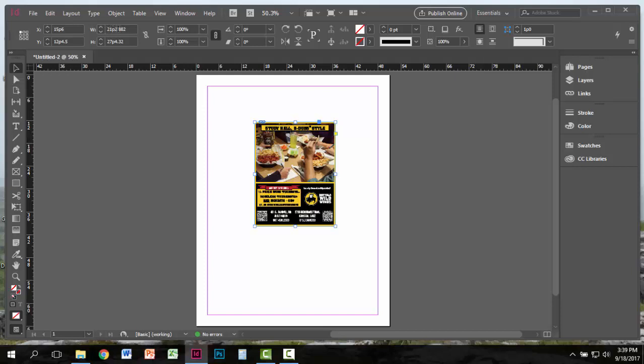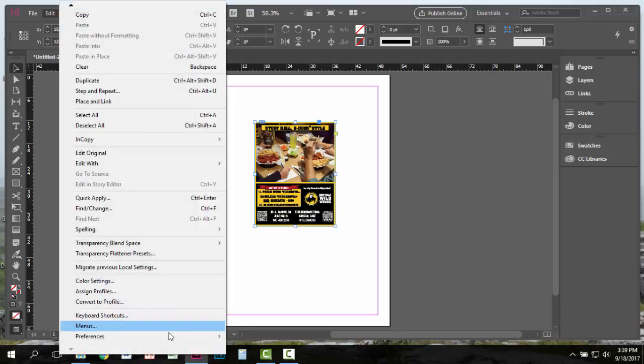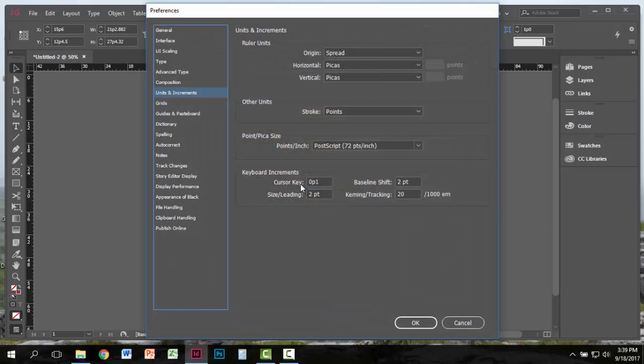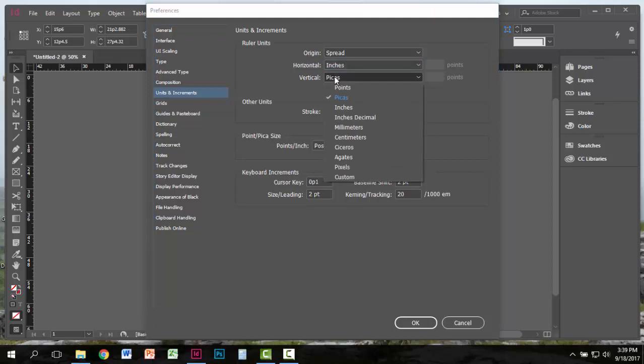But notice it says 21p2 and then 27p4. What is that? It's measuring everything in picas. A pica is 1/6 of an inch. It's a different unit of measurement. So we want to change that to inches so that it matches what's on the contract. So I'm going to change the units of measure over to inches. Go up to Edit and pull it down all the way to the bottom where it says Preferences, and then pull it back up again. There's an option that says Units and Increments. So if I click that, see ruler units, how it says picas? Let's change that to inches on both the horizontal and the vertical axes.